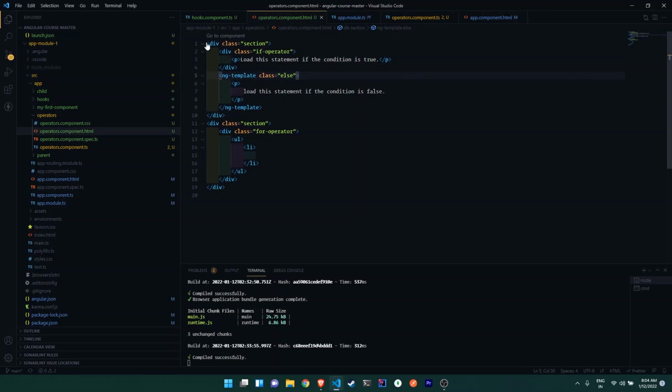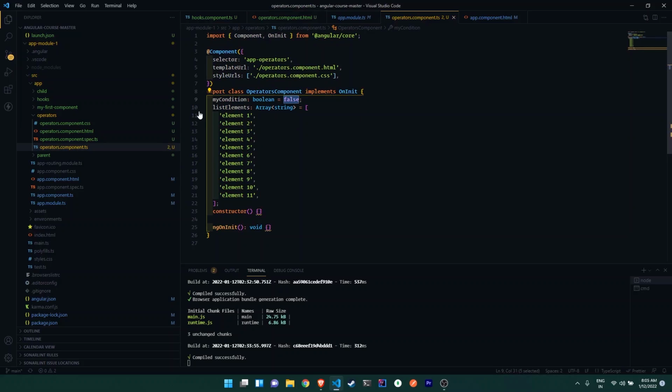Now in this HTML I have written a few lines. Let's go through them. Basically I have created a section with two different divs. One is the if and one is the ng-template for else. I'll come back to this later. And we have another div with a for operator section in which there is an unordered list with no elements yet. In the component.ts there are two variables. One is a boolean variable, myCondition, which is currently set to false, and there is a listElements variable, which is an array of strings with 10 strings inside it.